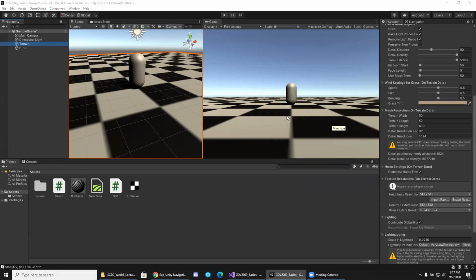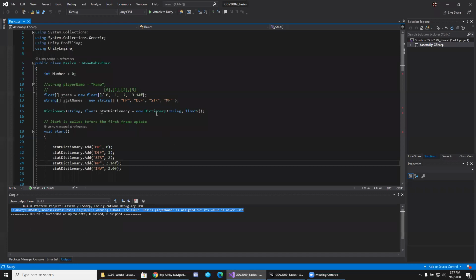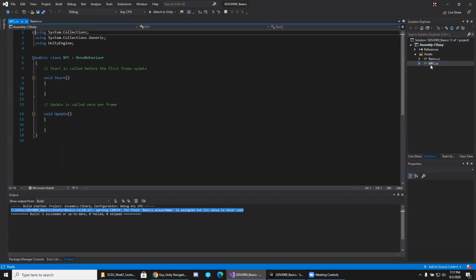All right. So we've got a new script added. Visual Studio detected the change. I'm going to make sure to open up that new script though. And NPC. For our NPCs to navigate around, we need to use the navigation system.